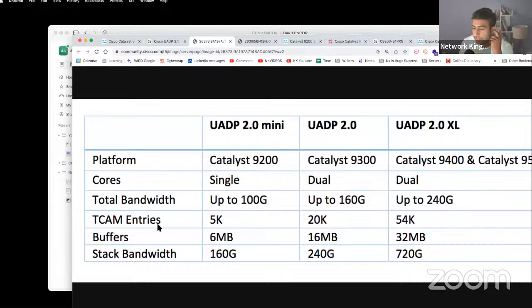That's like TCAM entries, like the MAC address table, because a switch maintains a table that is called the MAC address table.